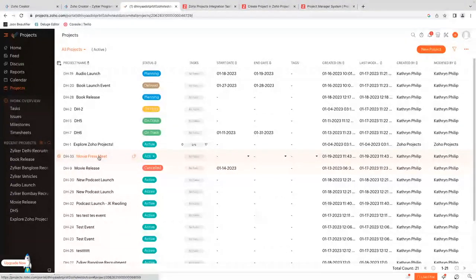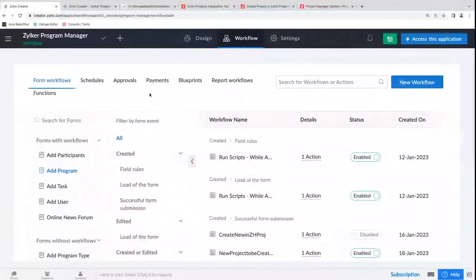So you see something called movie press meet. It just got created. Now it becomes more dynamic. No matter what different programs I submit in Creator, it will be picked up based on the function and workflow that we've written. From here again, I can go ahead and manage my project from Zoho Projects.